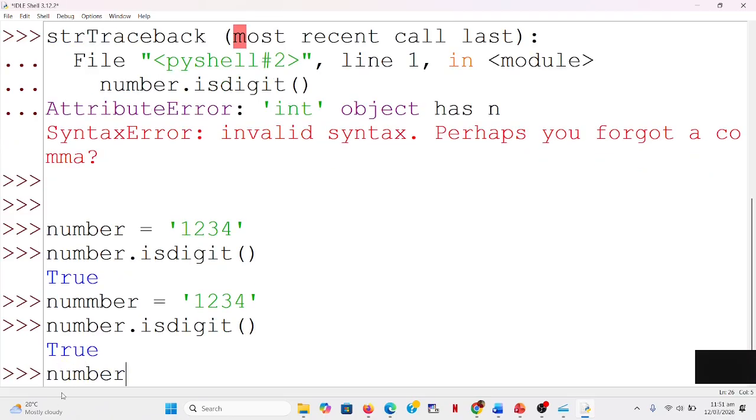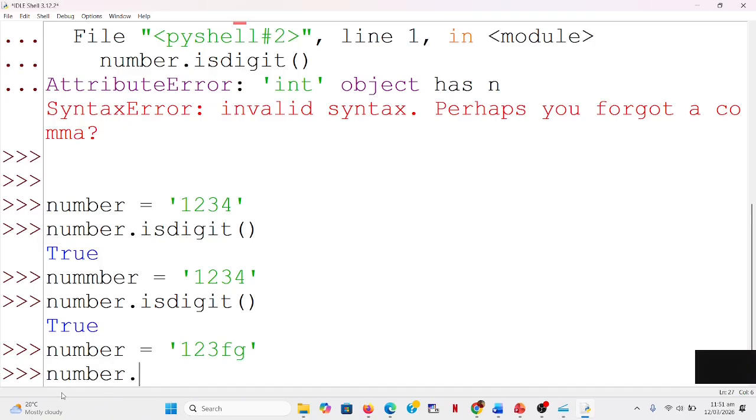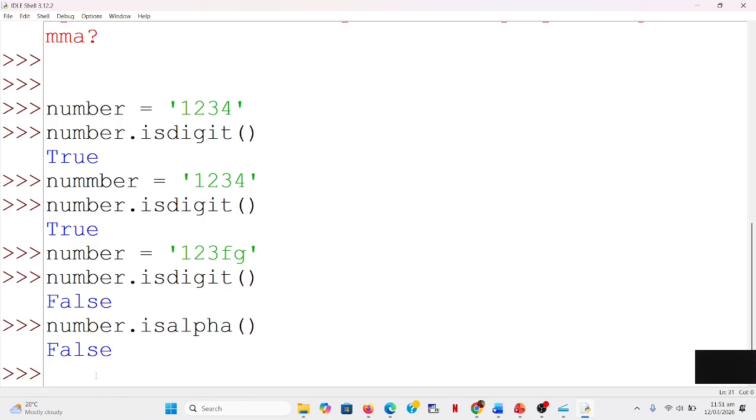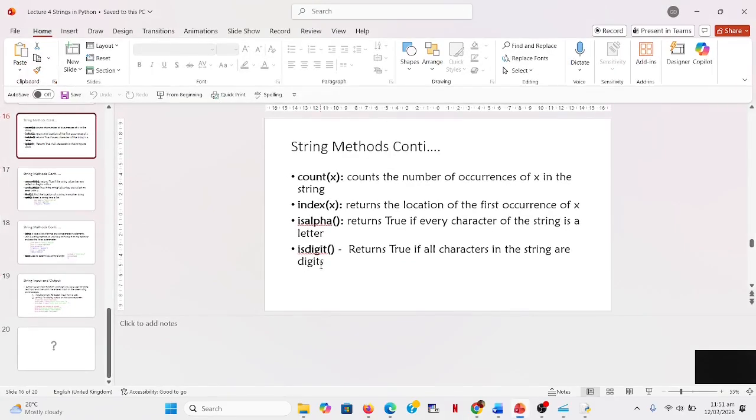But if I take the same number and combine it with some letters, and now I say isdigit, it will say it is false because there is a combination of digits and alpha. But if I say isalpha, let me see. Yeah, it tells me it's false because we don't only have alphabet letters, but we also have some numbers in it. So that's it. I think we've looked at all this.